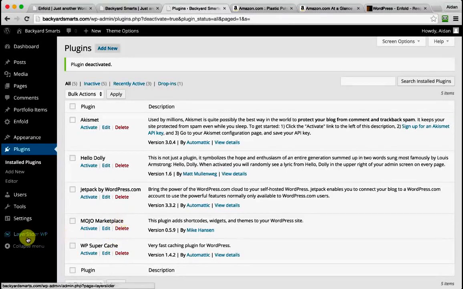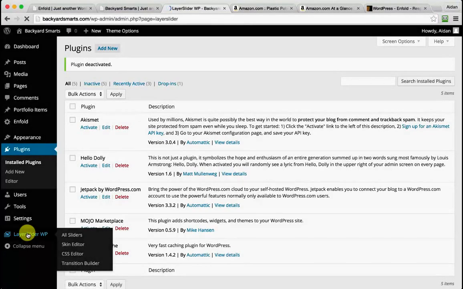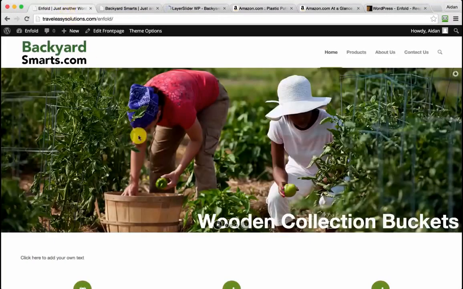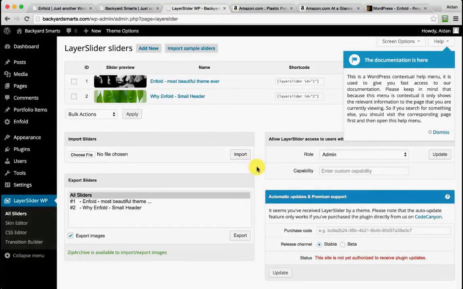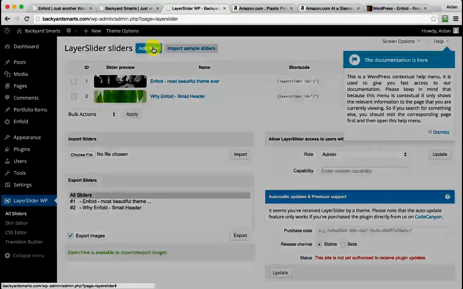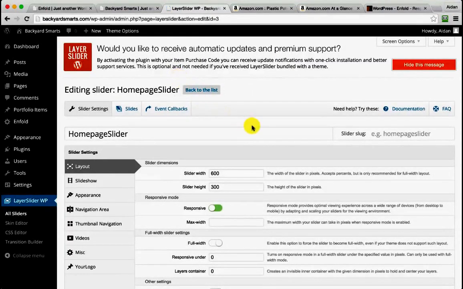Okay, so the first thing I'm going to recommend you do is set up the layer slider. Now you'll see how all this comes together in just a second, but basically the layer slider is this top section up here, and we can set it up, and then once it's set up we can insert it into our page. So I'm just going to click add new, and I'm going to call it homepage slider, and we'll click add slider.